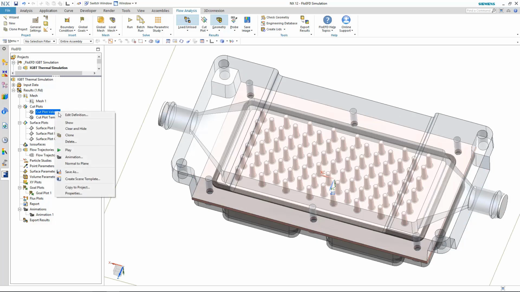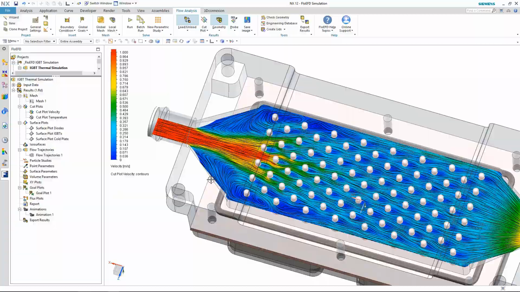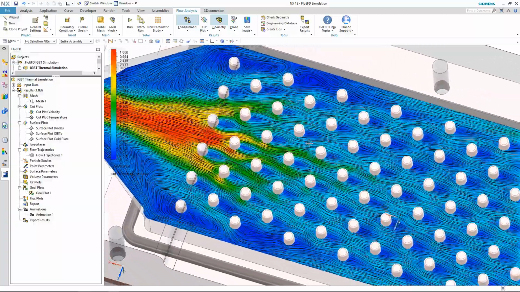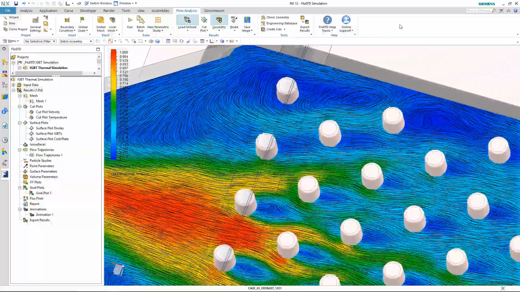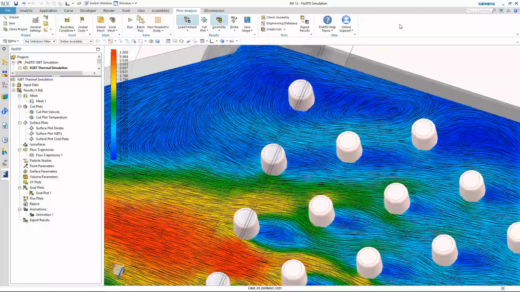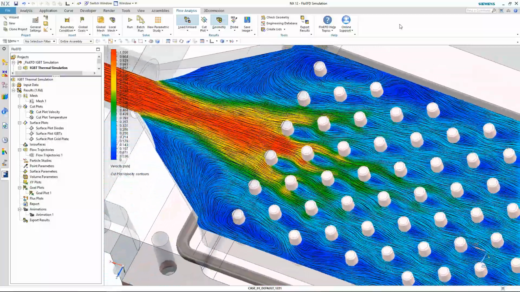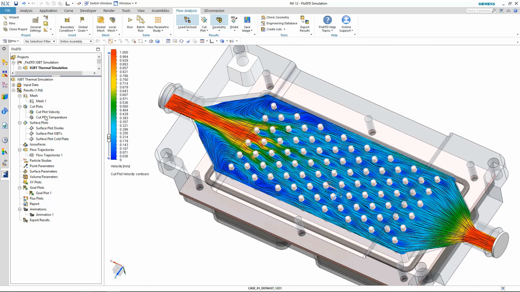So after the mesh, we can have a look at the velocity in the system. So you can see high velocity coming in. As it hits the pin, it distributes and it goes down the various pathways there between the pins. And by zooming in, we can see where the recirculation zones are going to be inside the system and get an idea of what the flow profile through this module looks like.